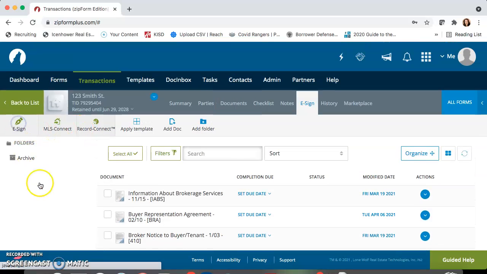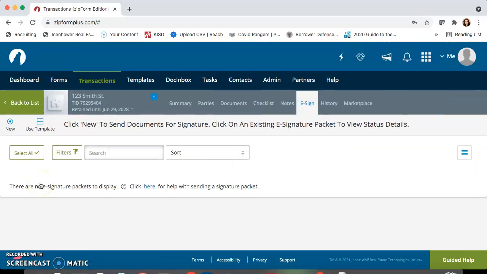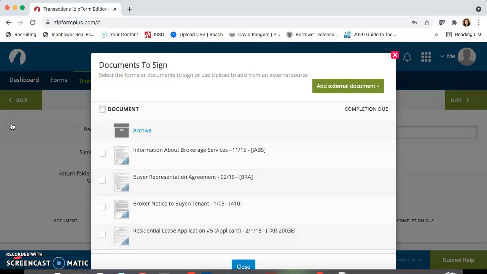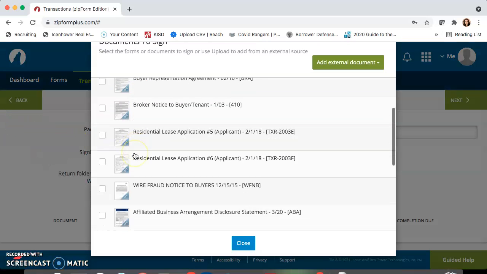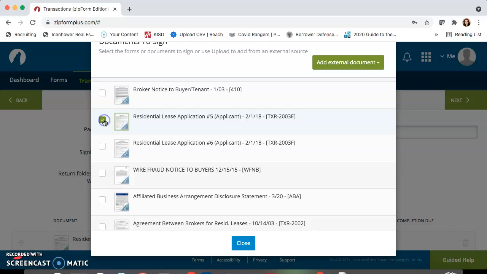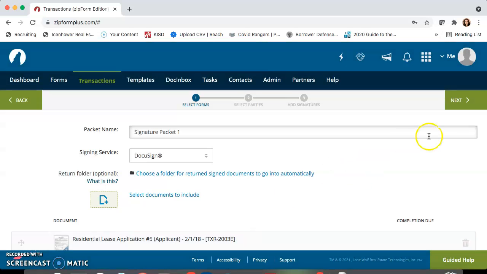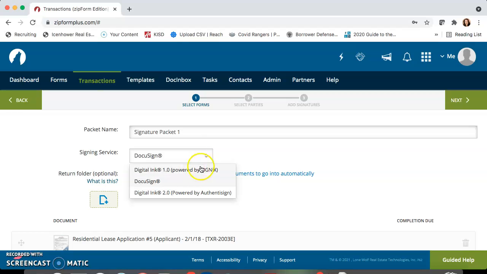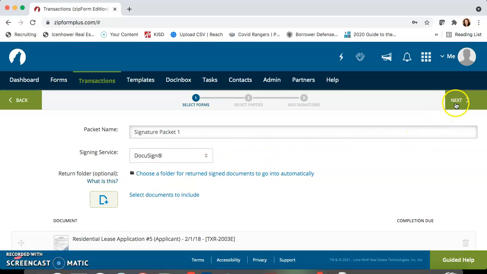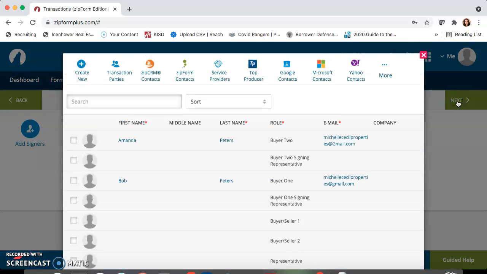So we're going to go ahead and click ESign. I'm going to hit New. I'm going to select lease application number 5 and number 6 because I have 2 different people that need to fill out their own application. I have here DocuSign, which is set up. You can also pick the digital ink, but I prefer DocuSign over all the others. You're going to hit Next.